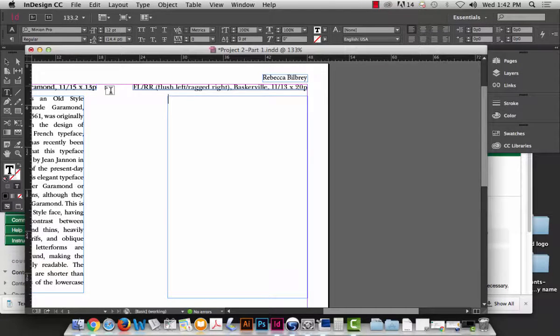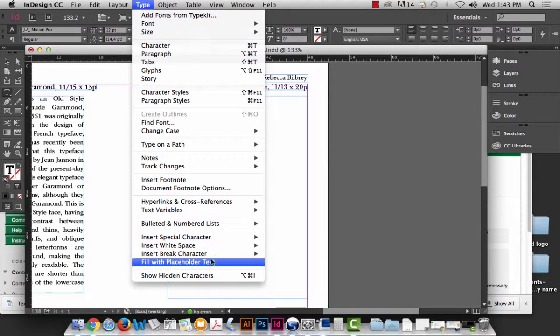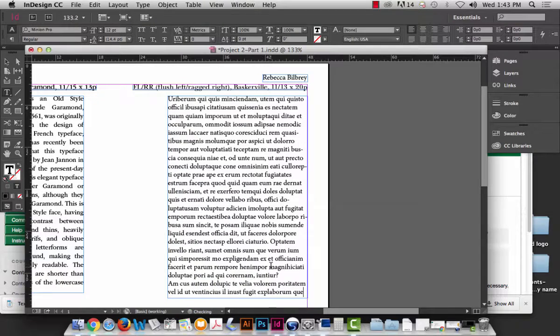And sometimes I'll do this if I'm doing a rough draft for somebody and they're still writing the copy, which I hate doing. I like to have the copy because we design around what the copy says. But sometimes I have to do this. So I'm going to go to Type, and I'm going to fill with placeholder text. You guys will go to File, Place, but right now it just fills it with placeholder text. That's kind of cool. It's a lorem ipsum generator, but you guys will not have lorem ipsum. You'll have actually the words about Baskerville.